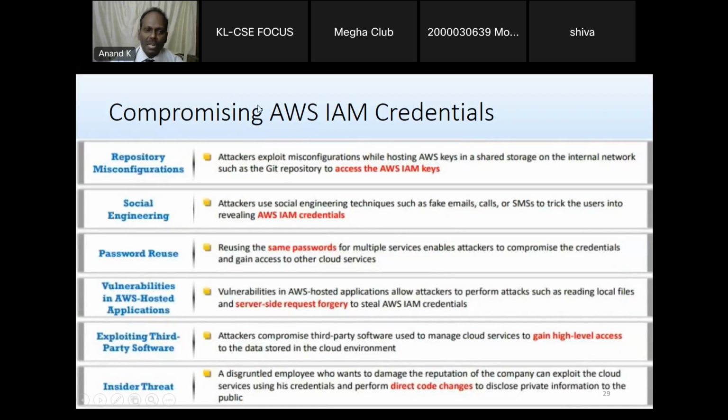Also, I tell you, there are many other types of attacks. I'm just summarizing: compromising IAM credentials. IAM is nothing but identity and access management credentials. You see this repository misconfiguration. That is the reason the administrators, whoever is playing a very important role inside the cloud administration, need to work across social engineering. We spoke about that. Password reuse: we are not supposed to use the same passwords again and again.